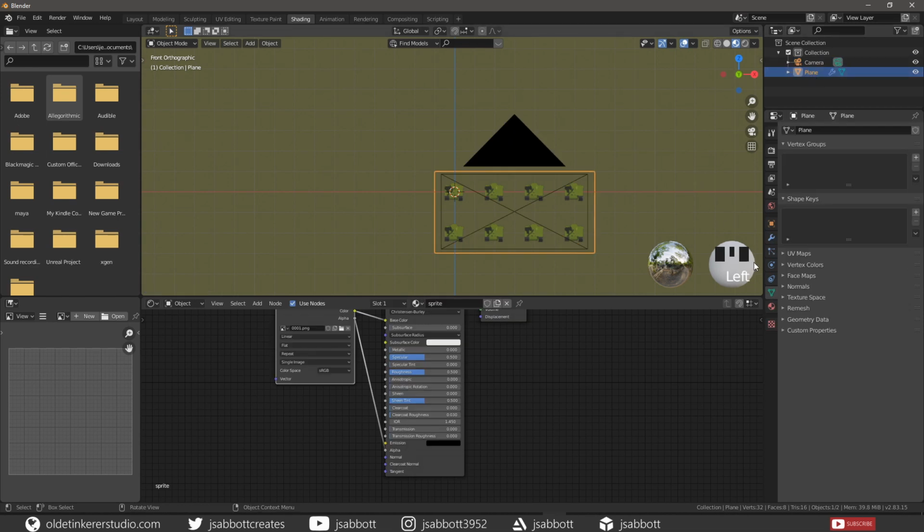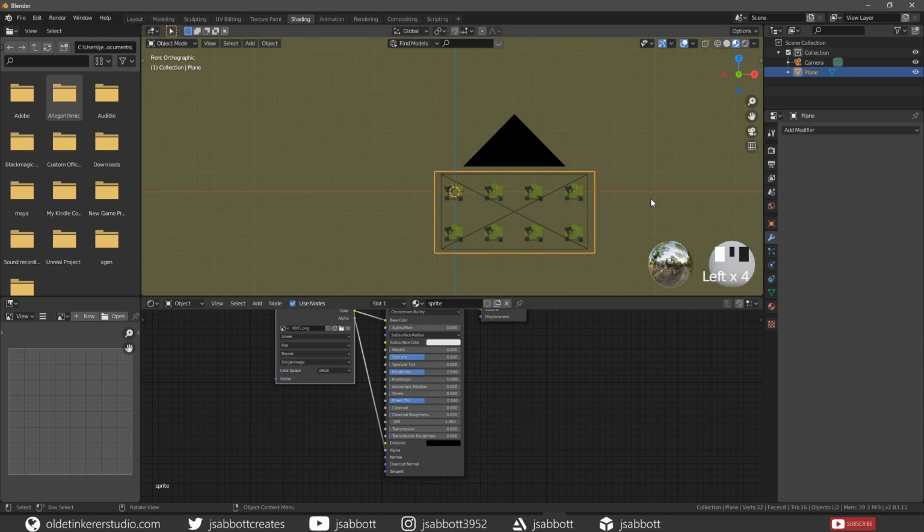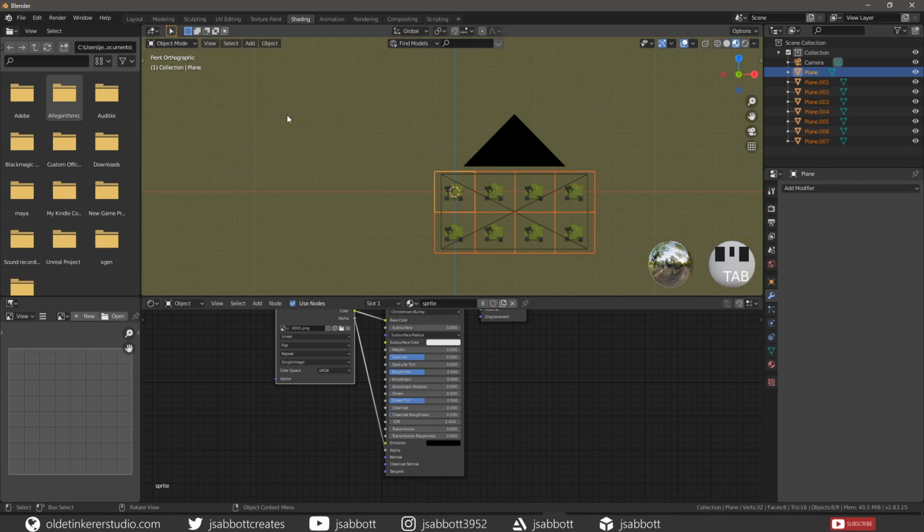Choose the plane and apply your modifiers. Then tab into Edit mode. Make sure your entire plane is selected. Use the P key to access the Separate menu and then choose By Loose Parts. This divides the one plane into 8 planes. Tab back into Object mode.